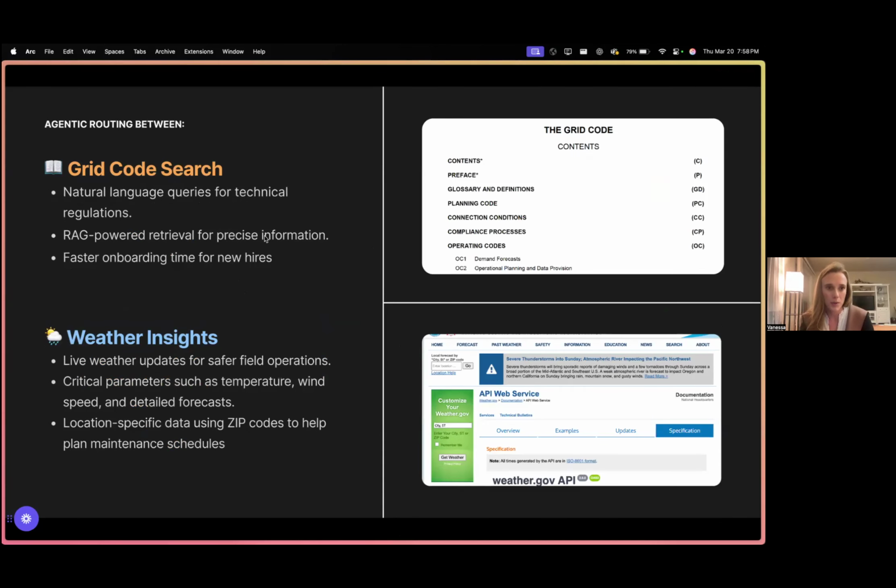So as I mentioned, two primary components. It's a natural language interface for these different technical regulations. Hopefully this improves things like faster onboarding time for new engineers. And then we also have weather insights for specific location data, so you can enter your zip code.